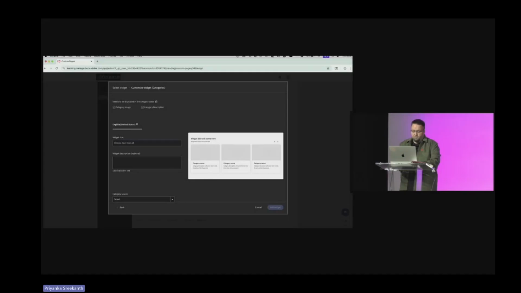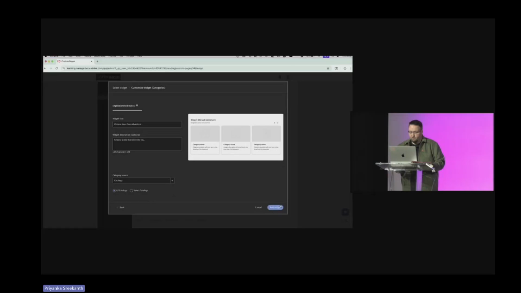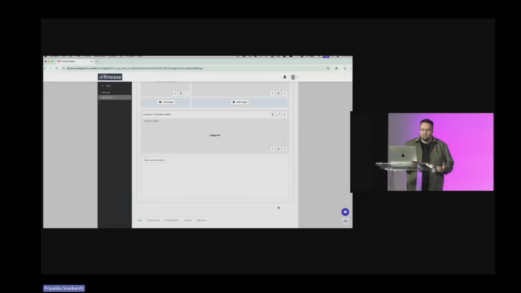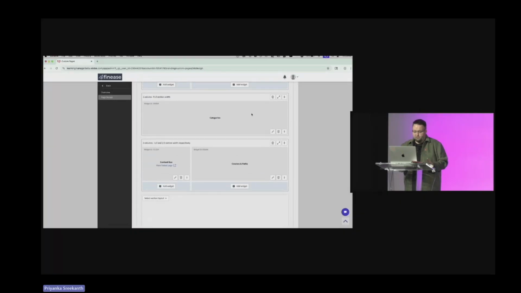Unlike Alan, you're going to have to watch me murder this keyboard up here because I did not copy and paste. All right, so widget description: just choose a role that interests you. And then at the bottom here, I'm going to select catalogs, and I'm just going to say all catalogs, and I'm going to hit Add Widget. And that's going to add that to the bottom. But what if I want to move it around? Very easy. Click and drag to move it up above that particular section at the bottom.